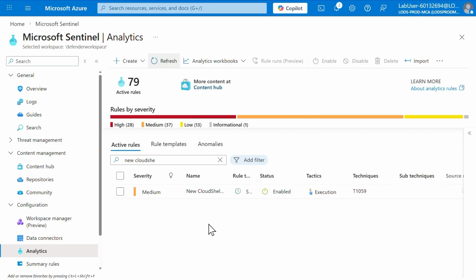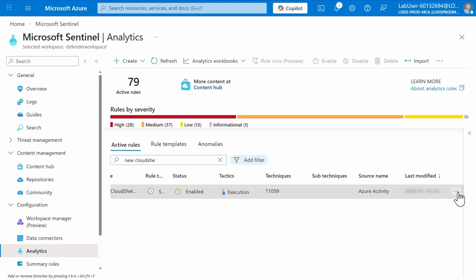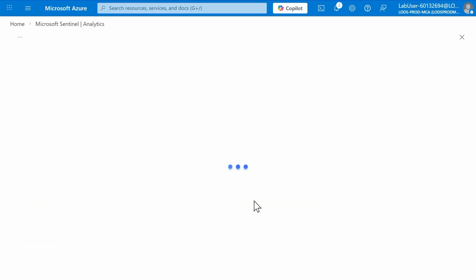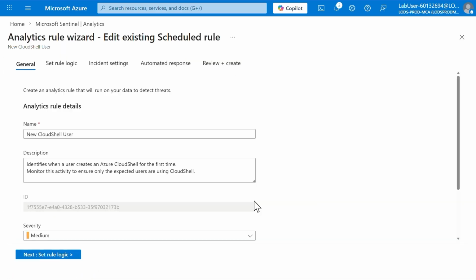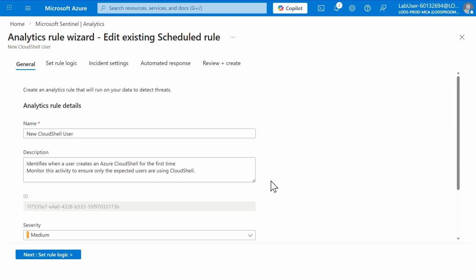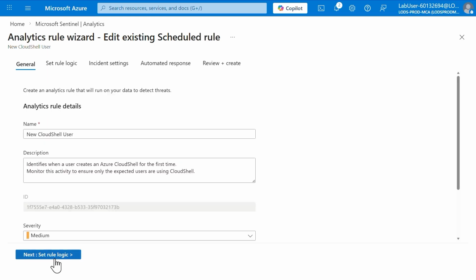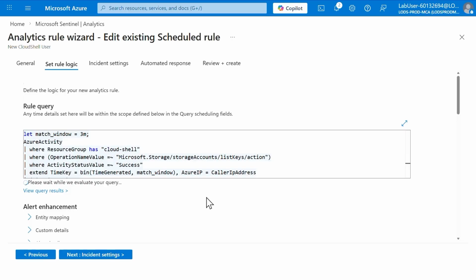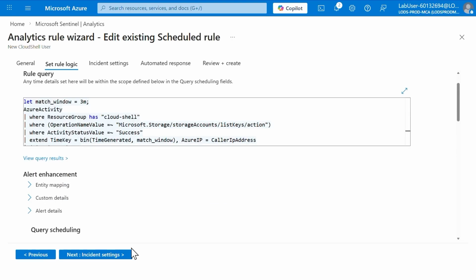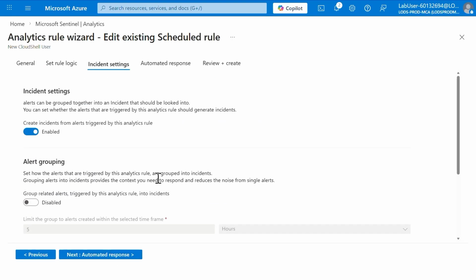Boom, there it is. It is created. We've created our scheduled query over here, which will run every 5 minutes and raise an alert and open an incident if and when a new Cloud Shell user is created. Let's edit the rule and let's add some further automation to it. We're not going to change the rule logic. We'll keep it as is. Incident settings, let's keep it as is.